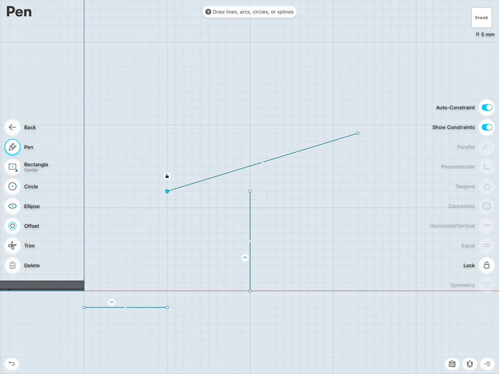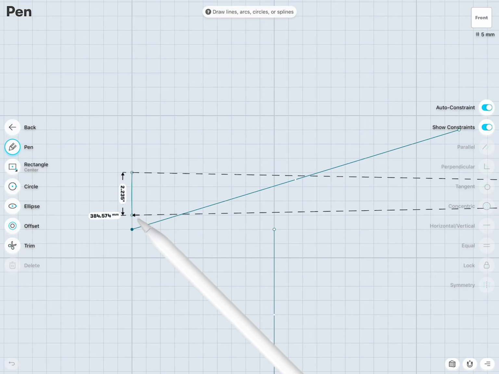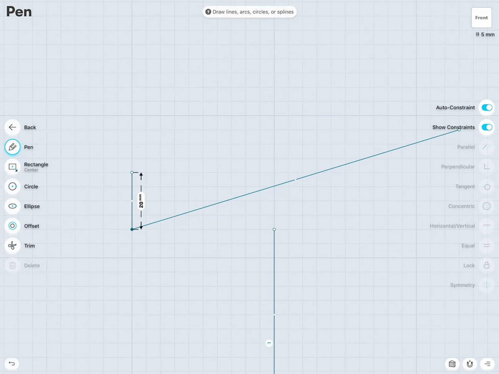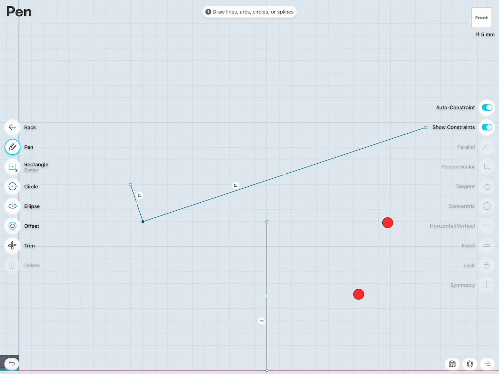Now at this point I will lock, and I'll show you why. Let's start by drawing a line. This line I would like to be perpendicular to this line. You see, when I select both lines, then it gives me a dimension for the angle. I can do the perpendicular condition this way, or I can simply select these two lines and say perpendicular.